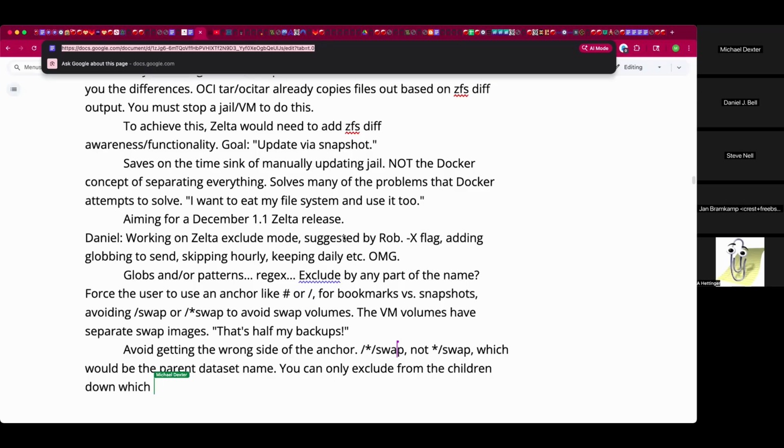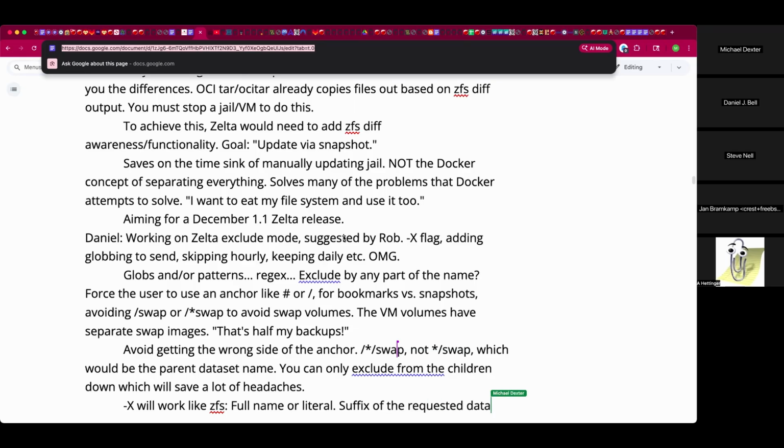Yeah, I'm making an opinion here. And by the way, capital X will work with Zelta exactly the same way as it does with ZFS. You can have the literal or the full name of the snapshot from the source, and it'll exclude that as well. So you can either use the suffix starting from the top of the data set requested, or the whole name as a literal. And no globs allowed there. Cool. Hopefully I have that accurately.